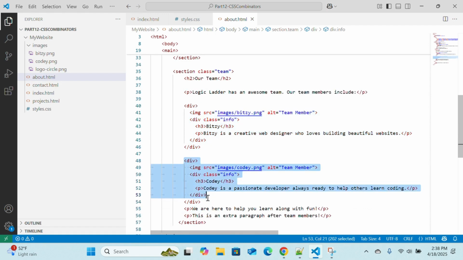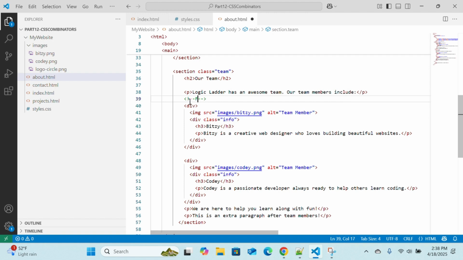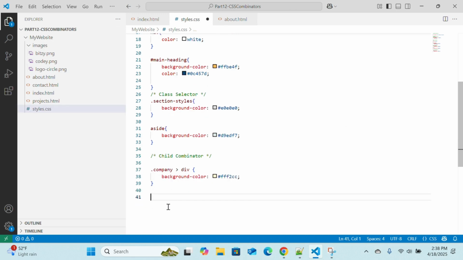Now I wanted to style the div inside our team section. We have a section with class team. And inside this section we have 2 children. I am adding comments in the HTML so that you can understand it well. I have to style these 2 children inside the team class.